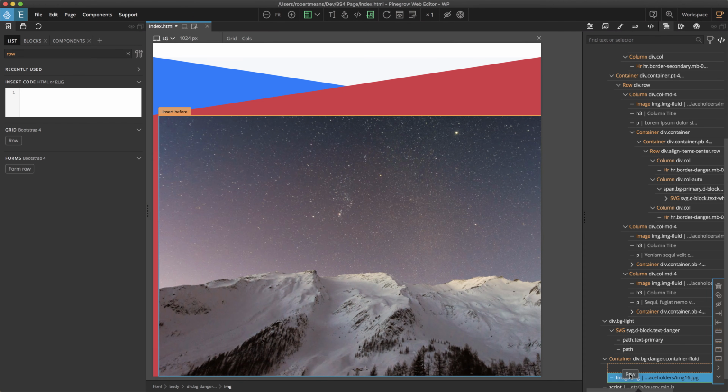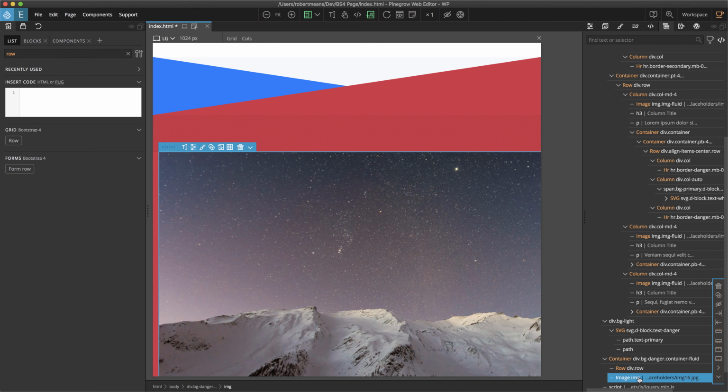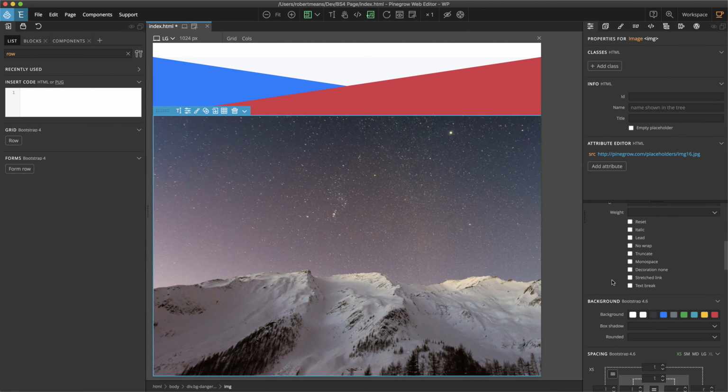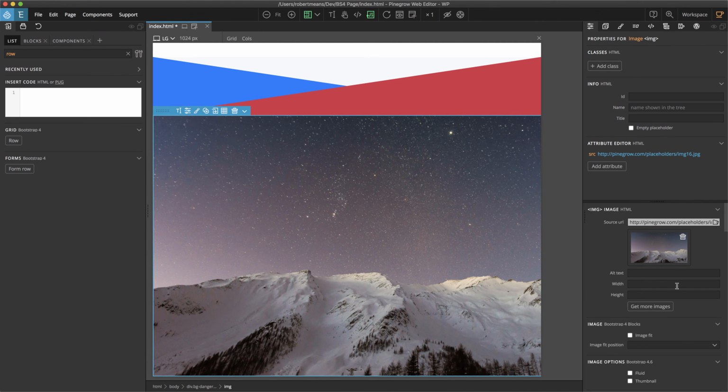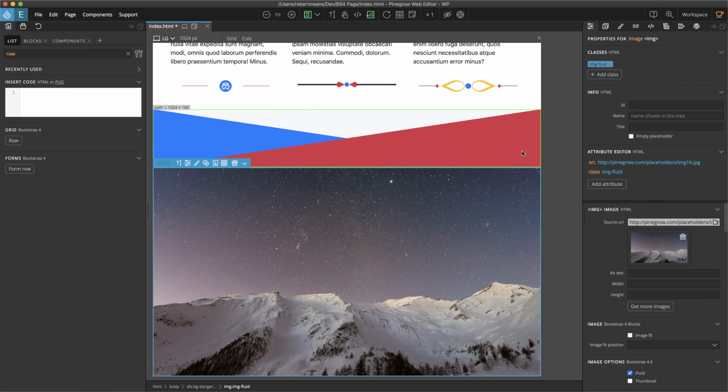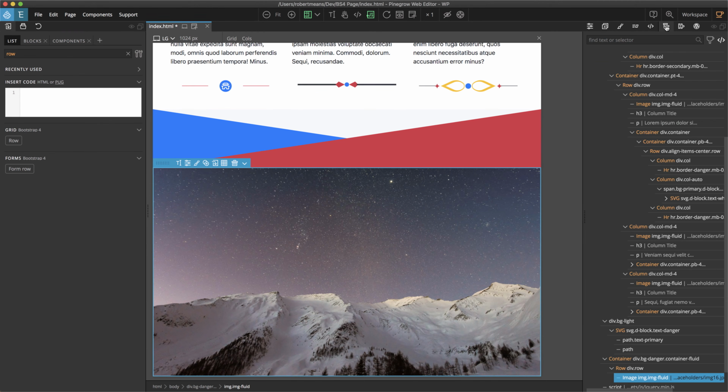One of the great things about Pinegrow is that, as you're going, you can see when things make sense, when they don't make sense. So like this is still a little bit funky. We should probably stick an image-fluid onto this. And let's stick a column in as well to limit the size, I guess.